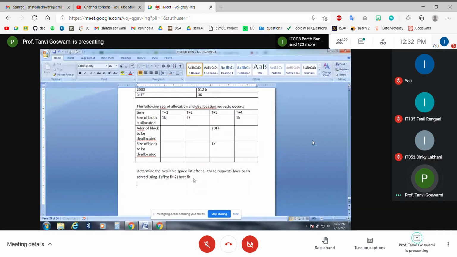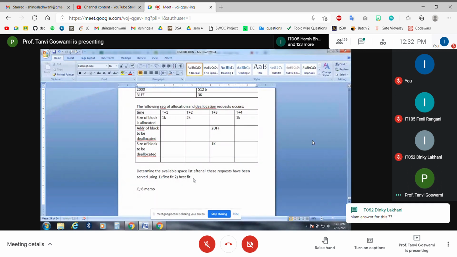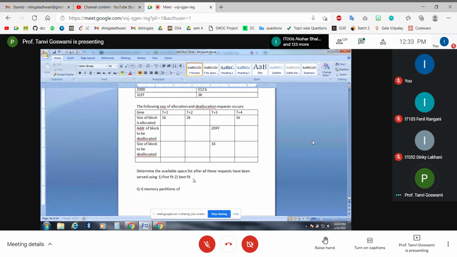Our next question is, we have 6 memory partitions of sizes 200 KB, 400 KB, 600 KB, 500 KB, 300 KB, and 250 KB. So these are the 6 memory partitions available to us.